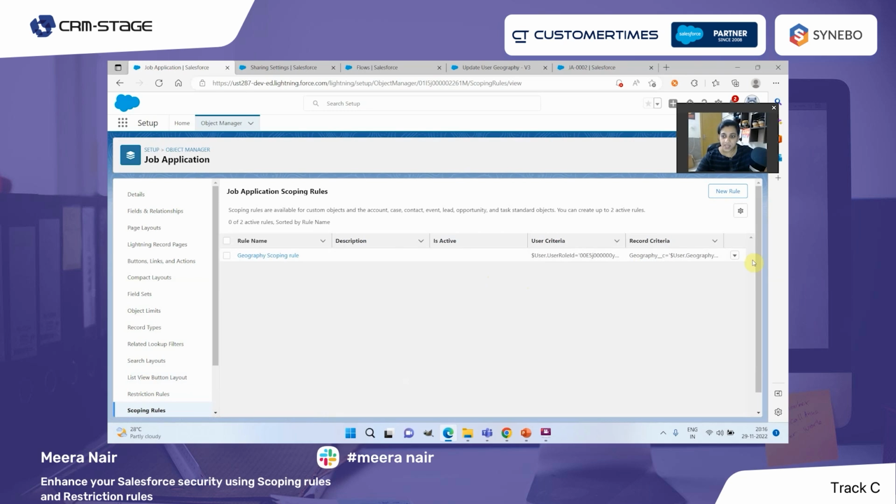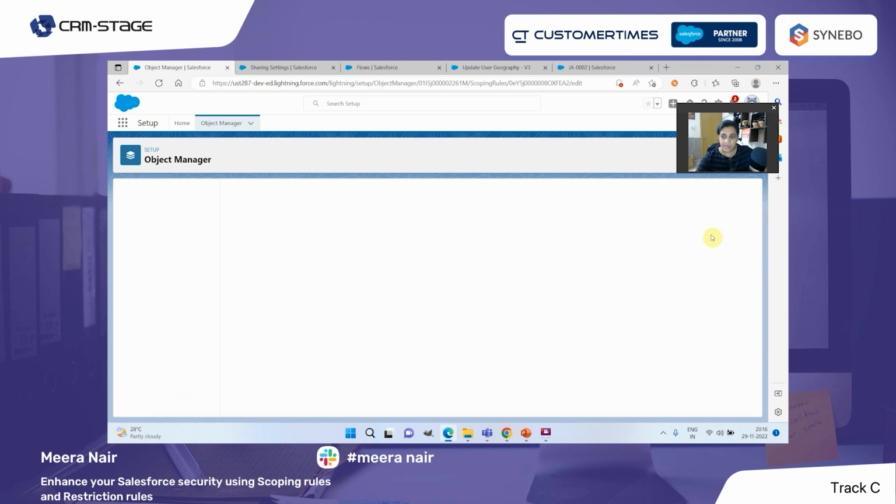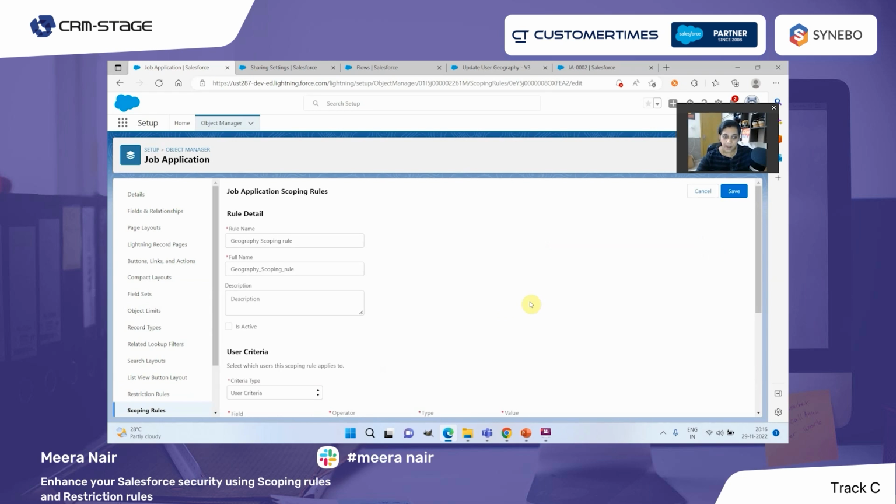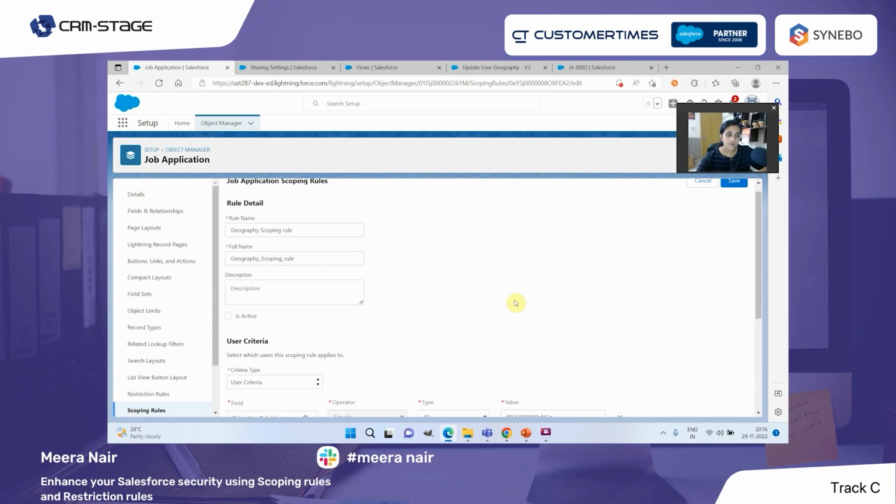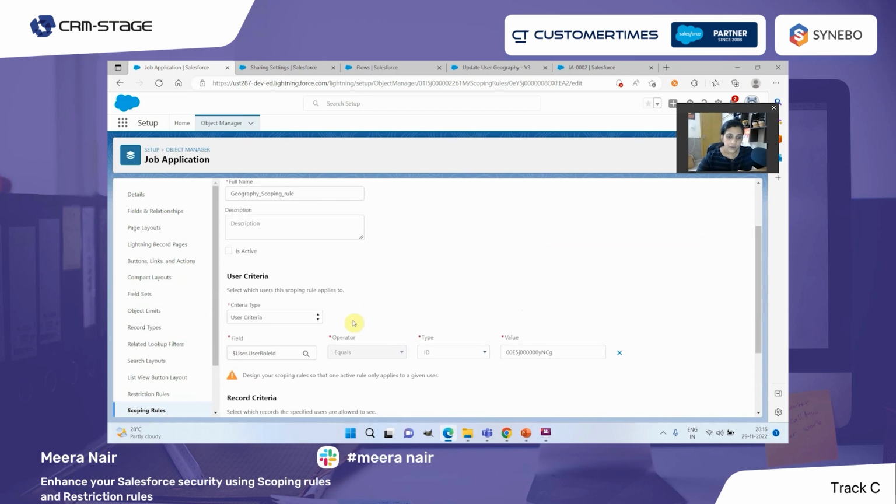Here also I have already created the scoping rule, but let me edit and show you what criteria I applied here currently. The format of setting up a scoping rule is the same as a restriction rule. Here also you can define the user criteria. Instead of hard coding the user region as APAC like last time, now I want to apply this scoping rule to all the users that belong to the recruitment team role. So here I am putting the criteria as user role ID equals ID of the recruitment team role.